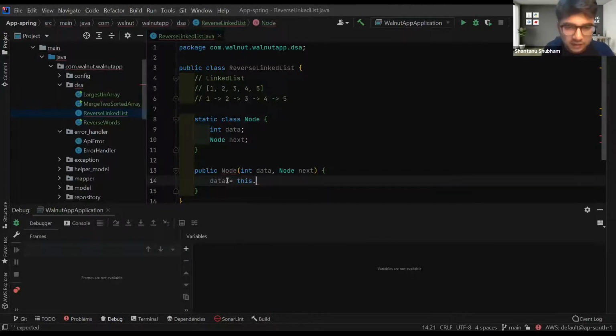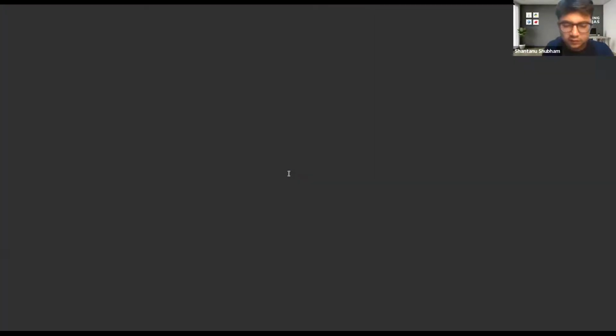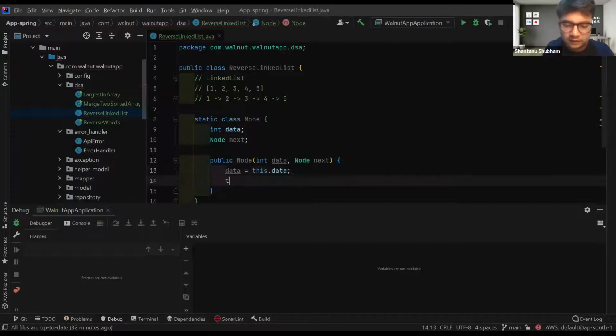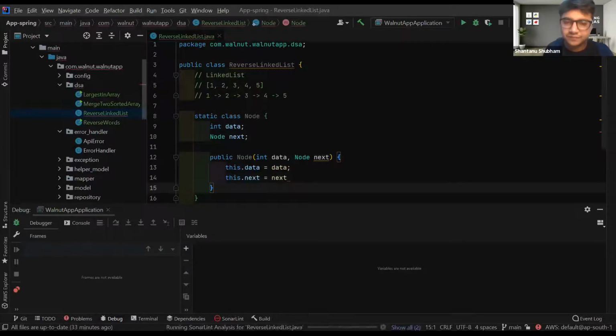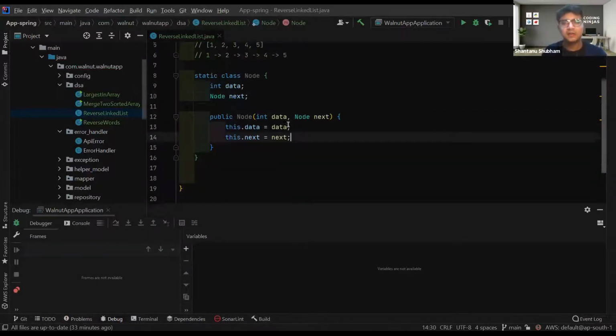Oops, I'm making it in the wrong place. I should make it inside it here. This dot data, sorry, my mistake, which should be this dot data is equals to data, and then this dot next is equals to next. This is our constructor. Now we can easily take user type inputs and create a linked list.